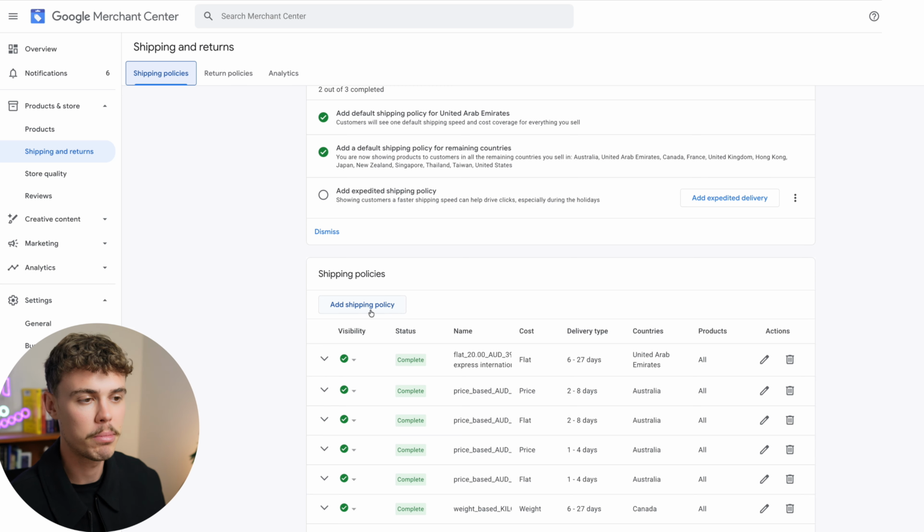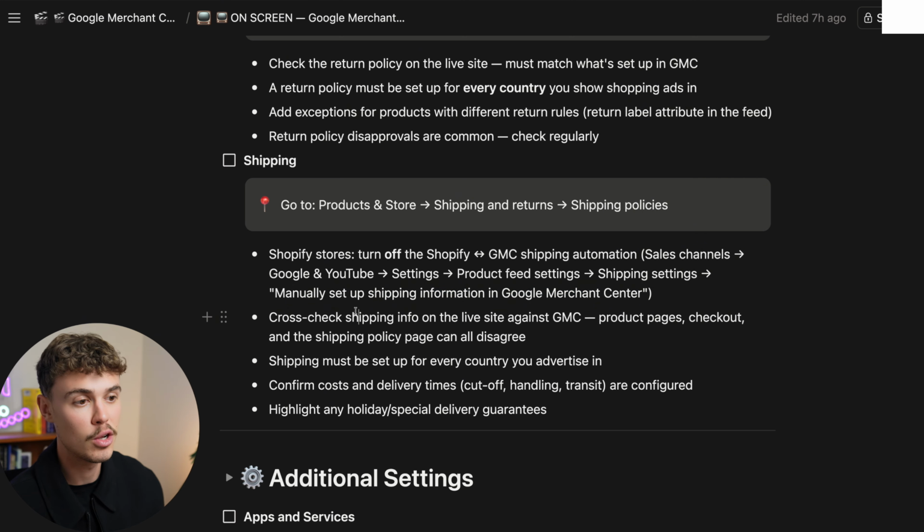All you have to do is add a shipping policy, go through the settings and lay out the country, the cost, and the products it applies to, and obviously the shipping time as well. And once you lay all those out, you can create a shipping policy for as many countries as you like. Again, make sure you have a shipping policy for every country that you sell to.